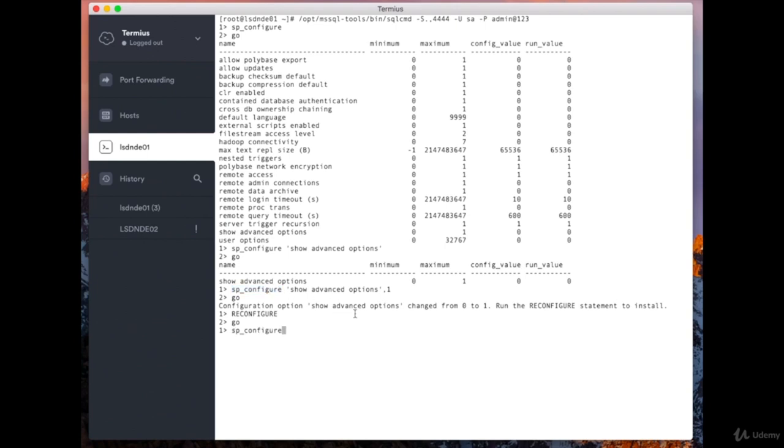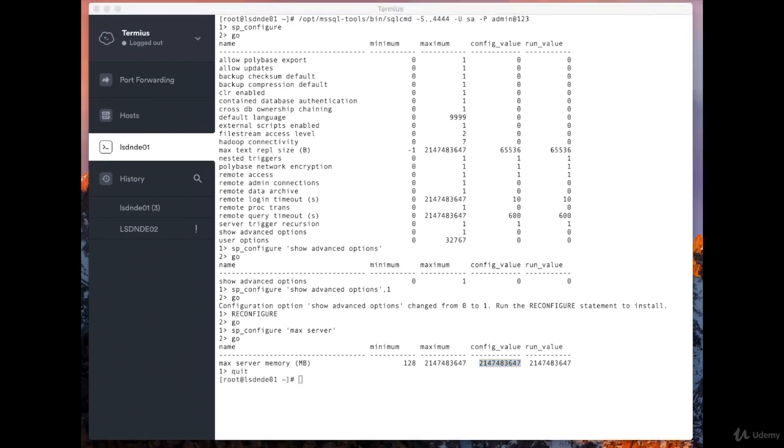We'll run sp_configure again with max server as the keyword. If you give a distinct keyword, it will give you the correct output. So it has given us the only option, that is max server memory. Here you see the memory is set to 2 TB.